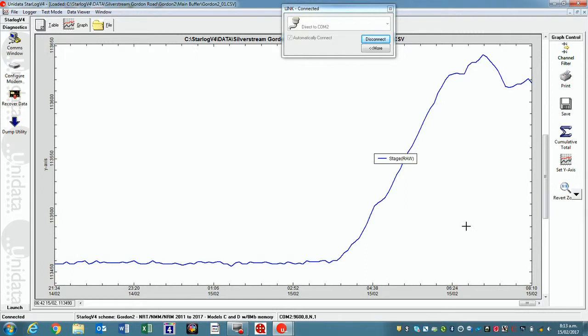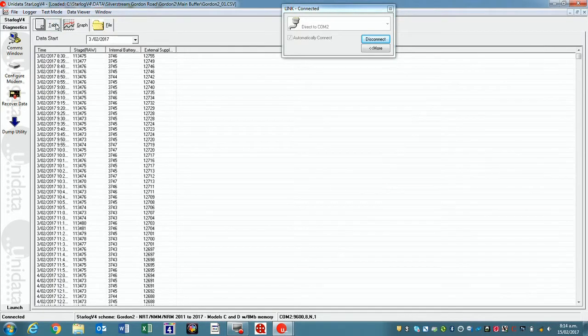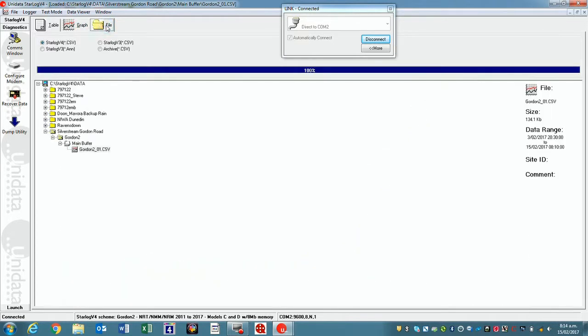How does the data look? So we can either look at it graphically or list it as well. So we can see the individual values.